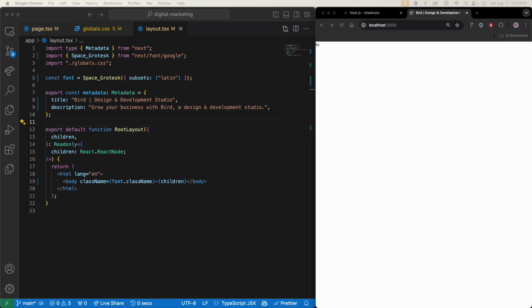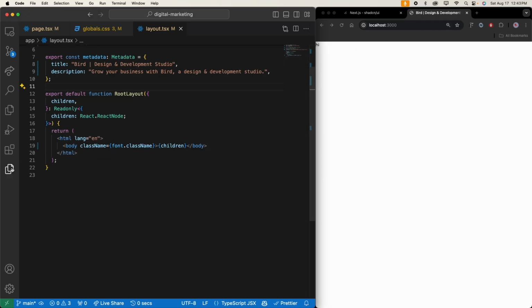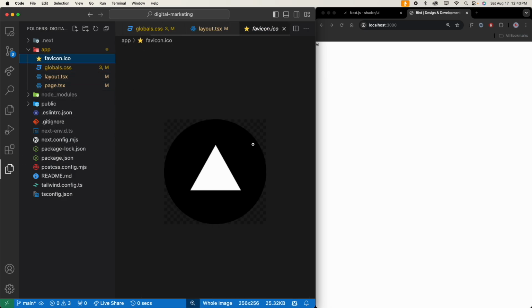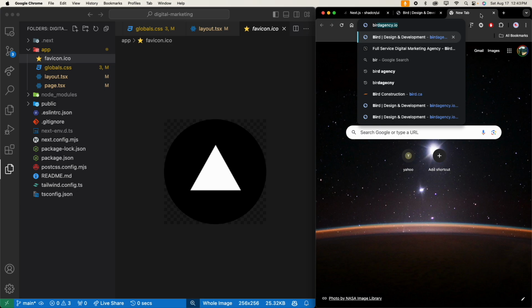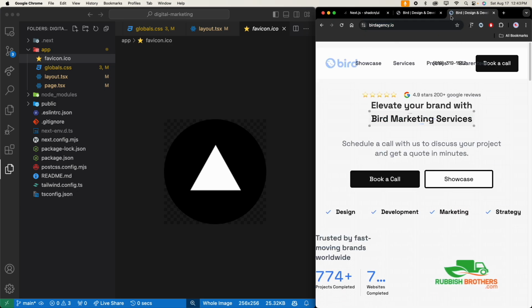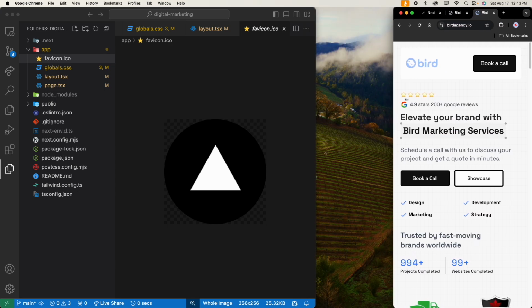Okay, awesome. The next thing I want to do is change the favicon. The favicon is this icon that relates to our project right here. So you can see that inside the tab. For example, Next.js has this little thing right here. I want to go ahead and use our own. So you can see right here we have this little bird icon right there.